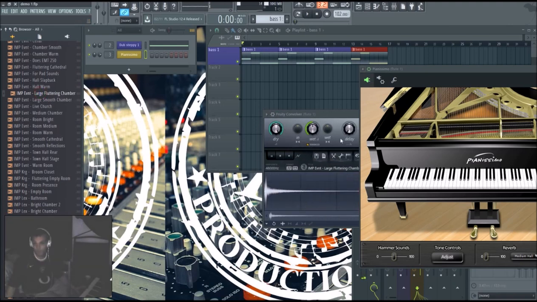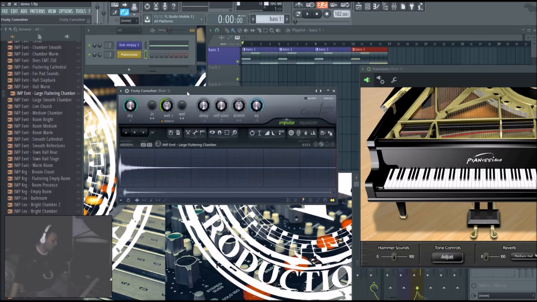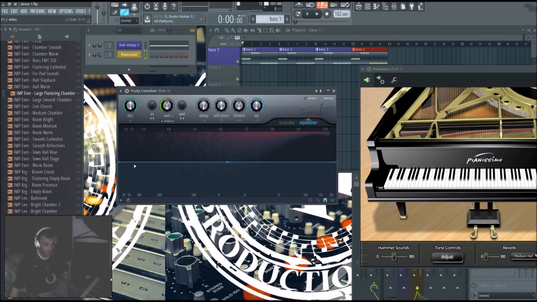I like that one. Cool. Depending on what kind of sound you have assigned to your convolver VST, it all depends on the producer. So for a piano, I would take a little bit of the low end out on the reverb.